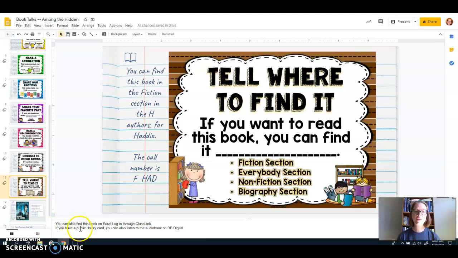I also wanted to let you know that while we cannot be in our library right now, you can find this book on an app called Sora, S-O-R-A. You can find that in class link. And also, if you have a public library card, you can listen to the audiobook on an app that they have called RB Digital.